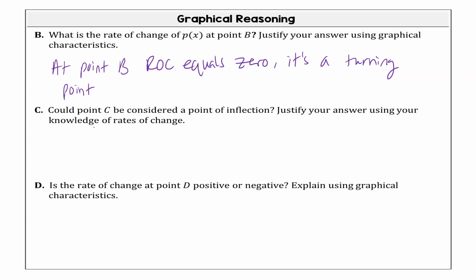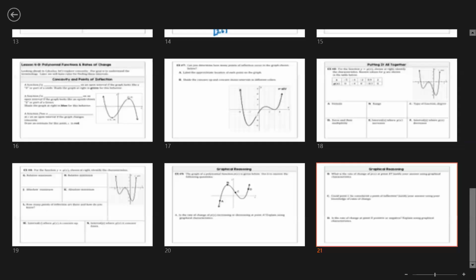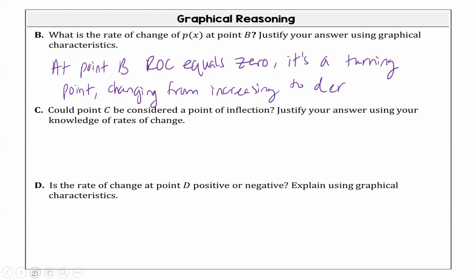A turning point means that it could be a maximum or a minimum, meaning that we're changing from increasing to decreasing. Is it all that necessary? No, but I just want to make sure we're all on the same page. My ADHD is working overtime.